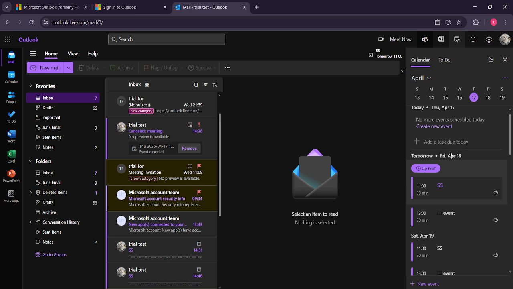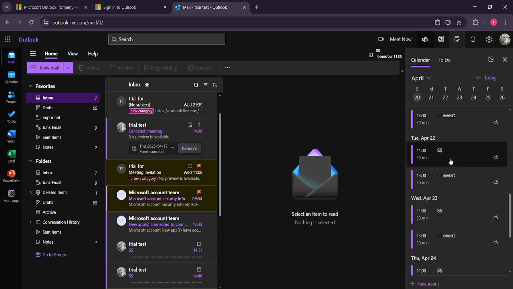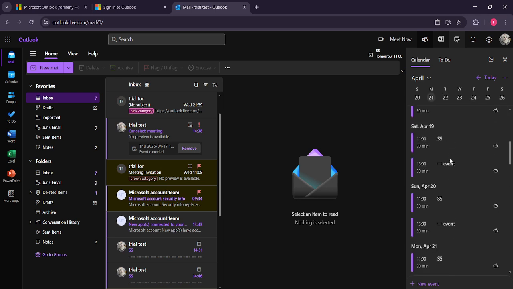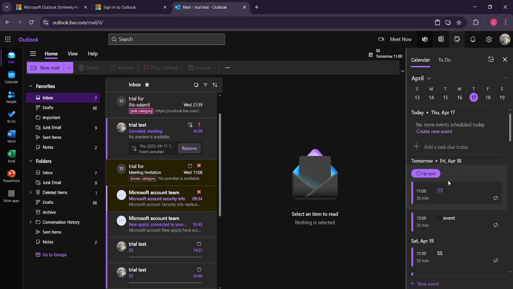Now, as you click My Day, you'll see that your calendar will automatically appear on the side view. It's a neatly organized snapshot of your schedule that you can look at while managing your emails. This feature is particularly useful when you're trying to stay on top of things but don't want to switch back and forth between different tabs or windows.